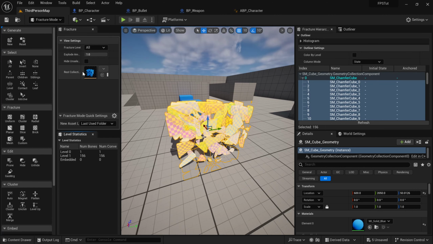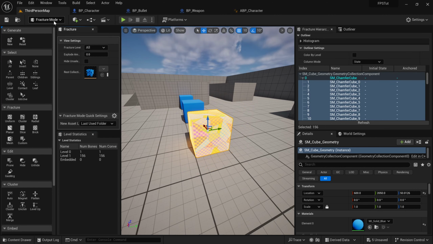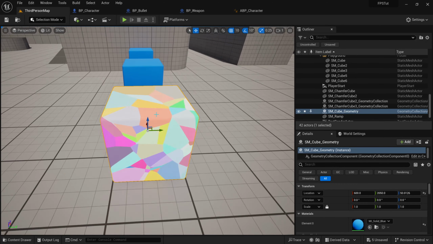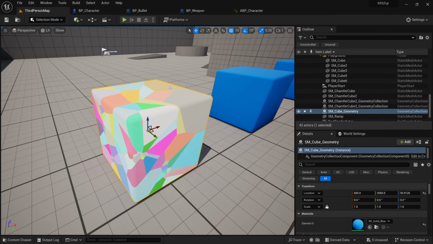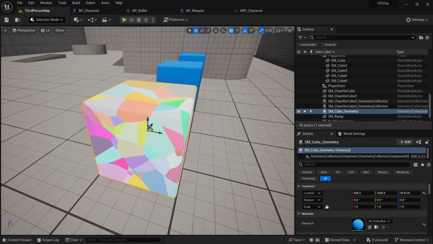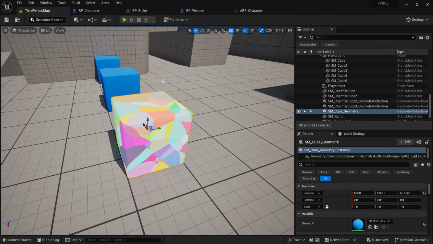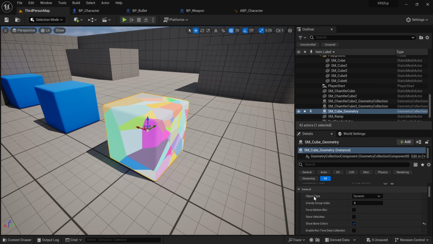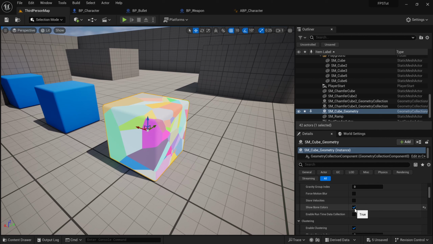And if you don't like it though, you can go to fracture and just set this to 0 and then go back to selection. Now the cube does, you can see all the pieces right now, though by default, this is not fractured. So keep that in mind. It is not fractured. You're just seeing the bones, as they call them. To stop seeing this, all you need to do is click on SM Cube Geometry and then scroll down. There's a Show Bone Colors. You just need to uncheck that.